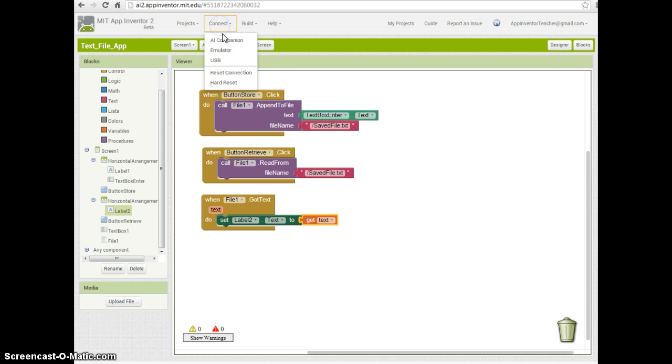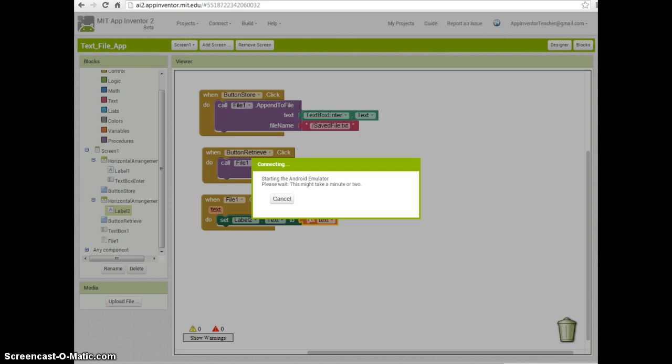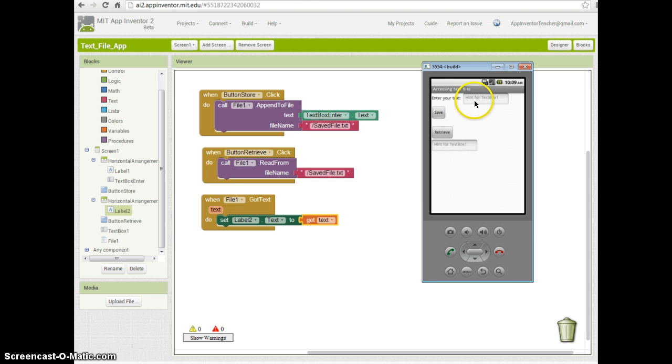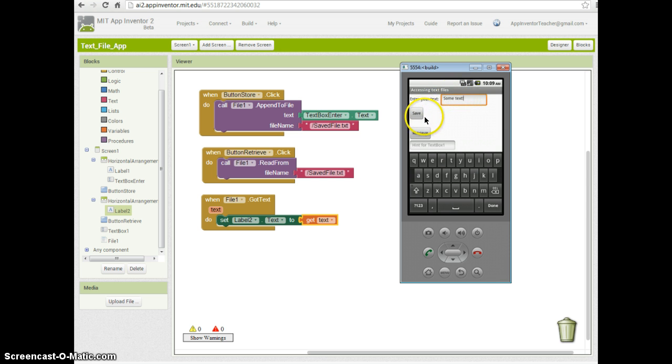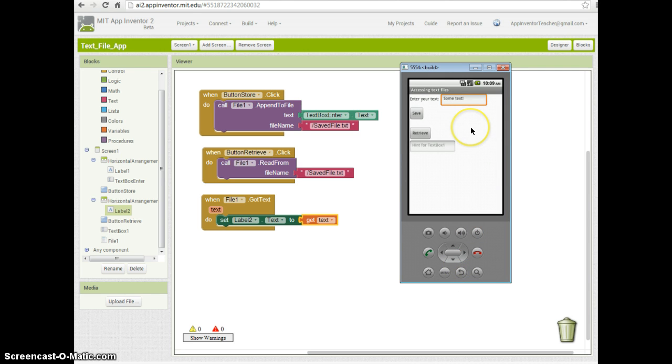So I'm going to connect now to the emulator, and I'll see you back here in a second or two when it's up and running. Okay, so we're up and running. Let's give it a go. Here's my text box. Let's put some in here. Some text. Lacking imagination this morning. It is very early, however. Right, so I'll put some text in there, and I'm going to click save. Let's get rid of that keyboard. Right, okay, nothing to see there, no news. Right, so if we click on retrieve now, it should get that text and stick it into the label. Let's try it. There it is.